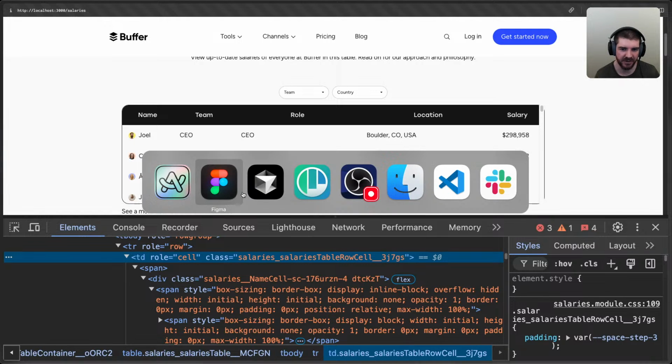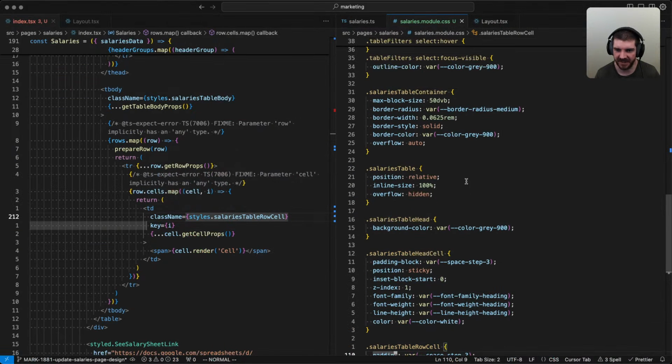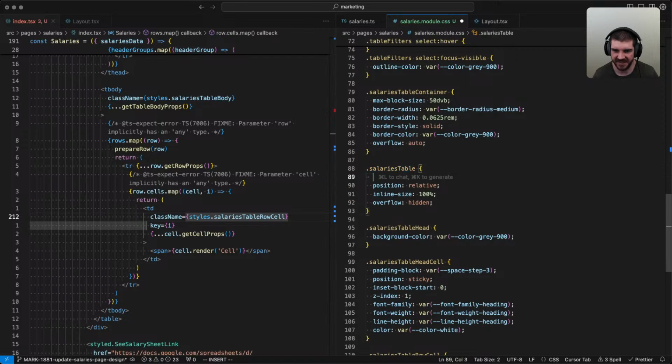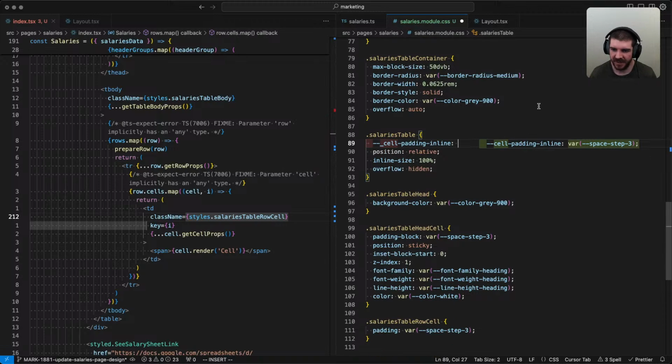And what we can do if we want those to always be in sync, this is something that I often do, is I'll create a CSS variable. So let's say this will be cell padding inline. And I prefix it with an underscore to mark that this is kind of a private variable for this particular part of the DOM tree. And let's say that this is our space step 3.